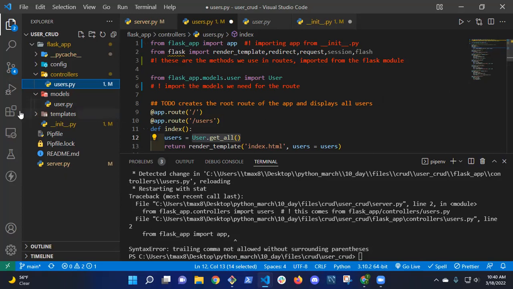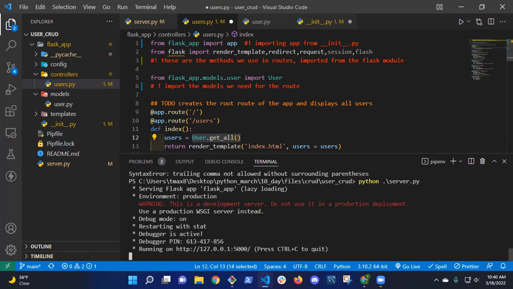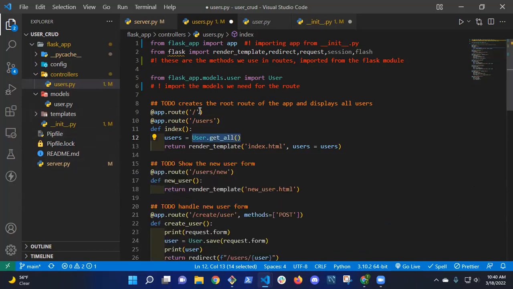Any other questions? All right, let me see if I can get this started again. There we go. All right, so what about this one?